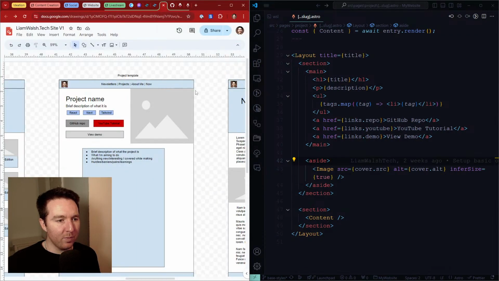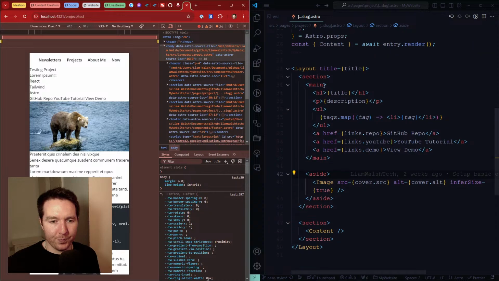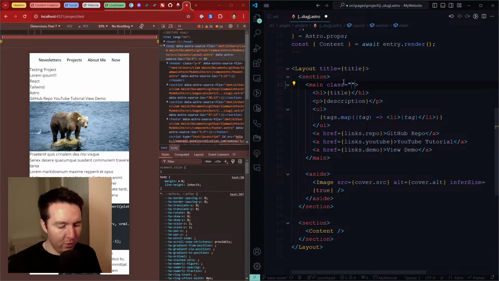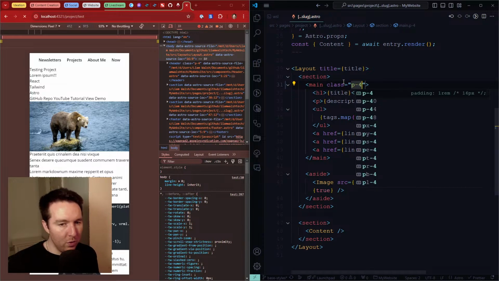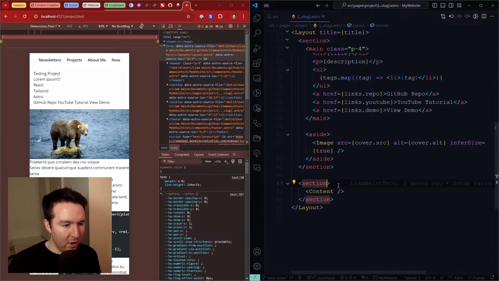And we've got some degree of separation here. So padding 4, so it'll be used for everything else. The main section's going to get like that.